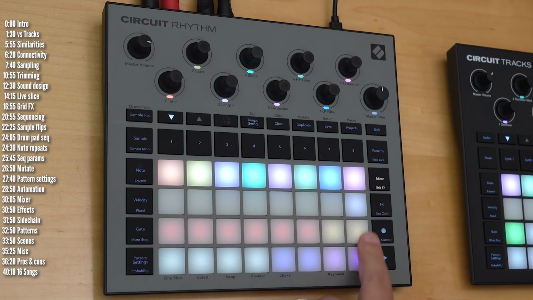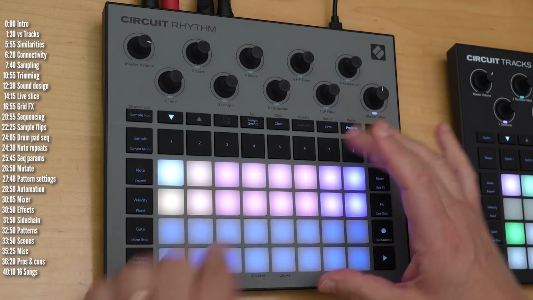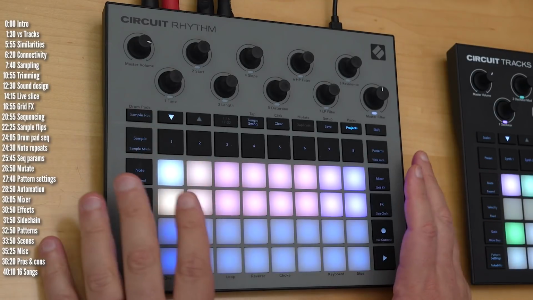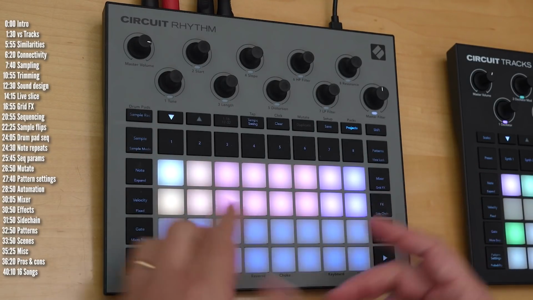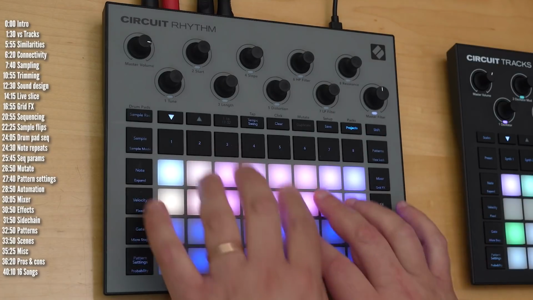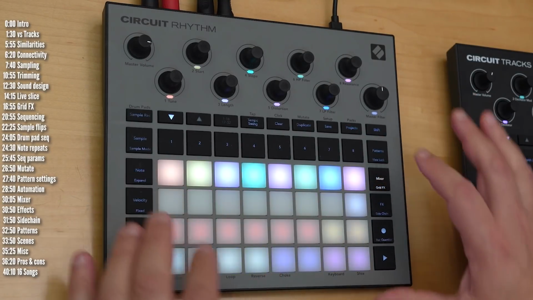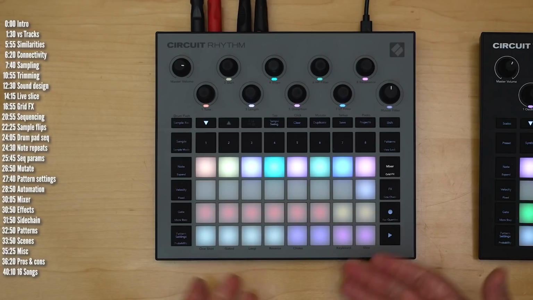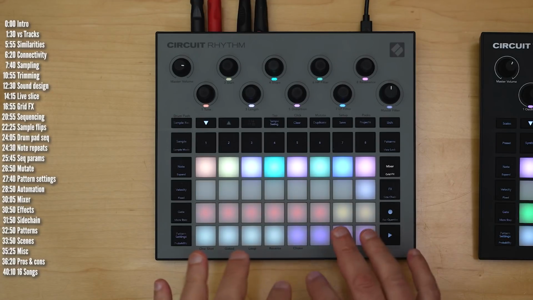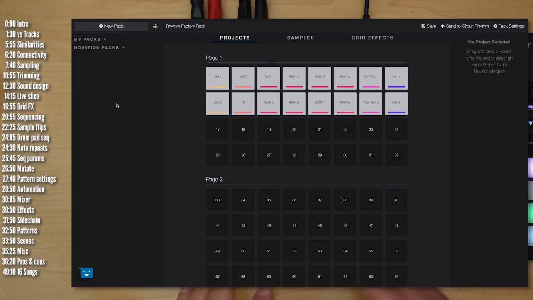These 16 effects slots are global for all the projects in your pack, and you can customize them per pack. So if you want to use them, you sort of need to pick and choose things that are applicable to all of your different patterns, and you can choose different effects for different packs. Now, currently you can't configure or customize them using the device itself. You'll need to use the component's software for that. Let's take a look at what that looks like.